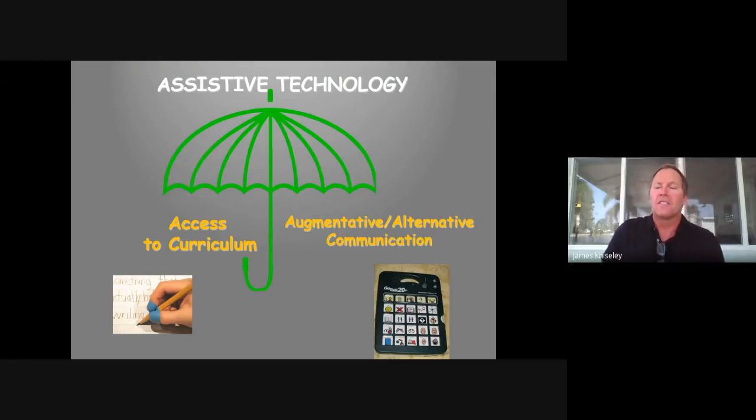Now let's talk about assistive technology in general. It's a huge umbrella, and what we're going to focus on is the left side of that umbrella, the access to curriculum portion. On the right side, we have augmentative alternative communication. Those are for nonverbal students who need picture symbol support and/or a communication device for their voice. We're going to focus on that left side, as I talked about.